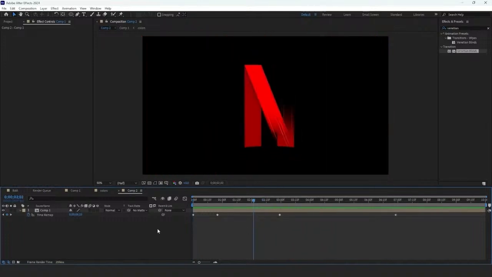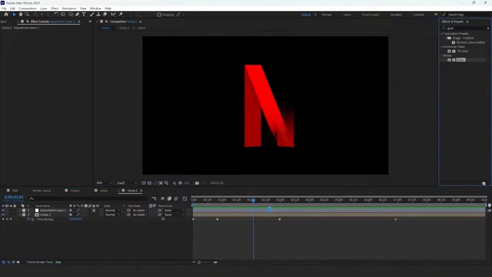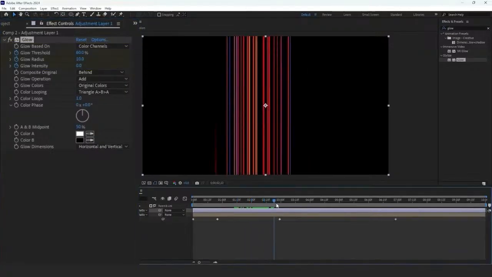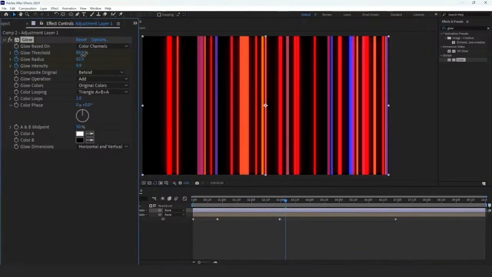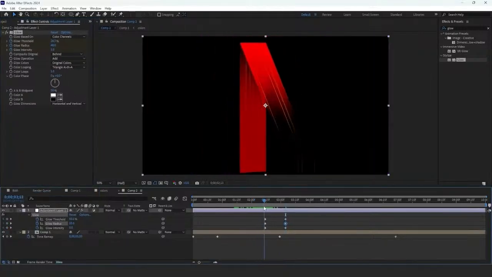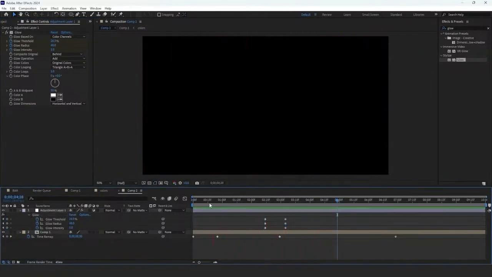The final step is to create a new adjustment layer, and we'll add a glow effect. I will play on the settings of this effect to match the desired look or to reach the desired look at every moment of the animation. For example, at the starting of the animation, the glow is not intense, but I will increase it at the end of the animation, as you can see here.